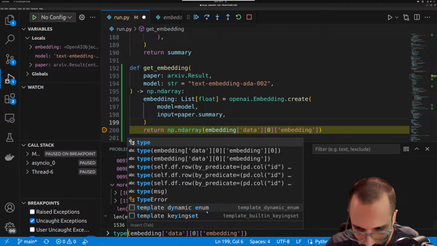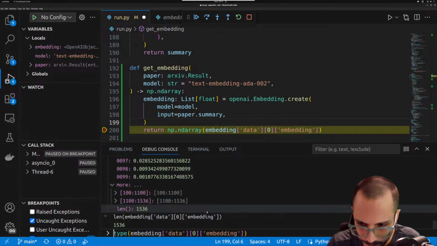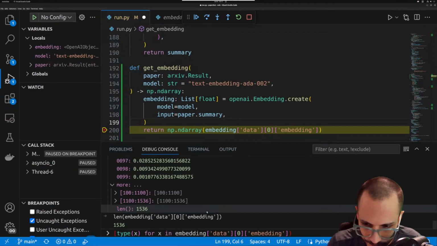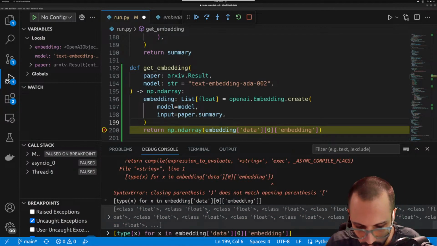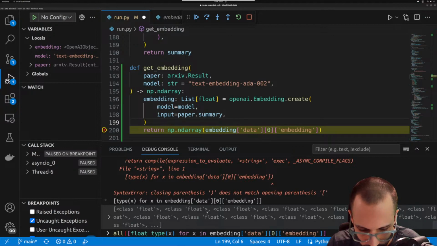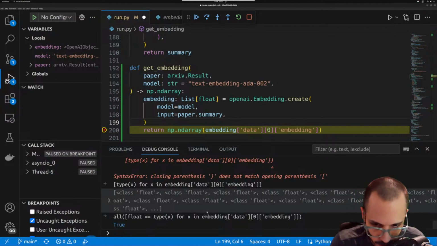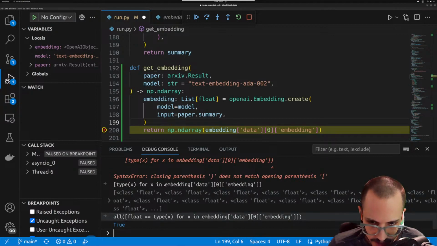The type, let's do a little list comprehension here. Type of x for x in embedding. Let's say all float equals type x is float for x in embedding. True. Okay, so these are at least all floats. So then why does NumPy not like this?